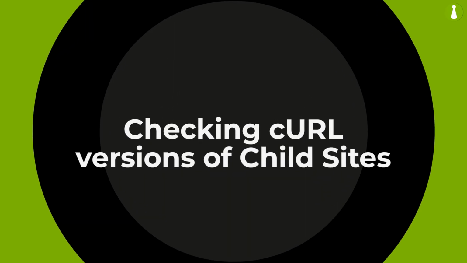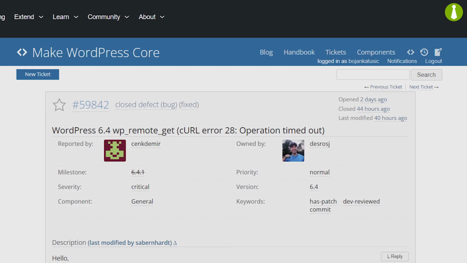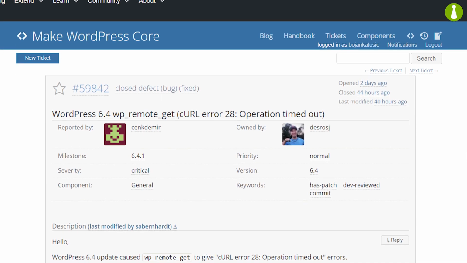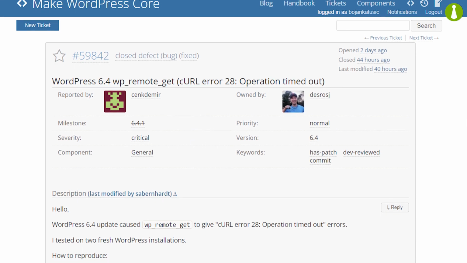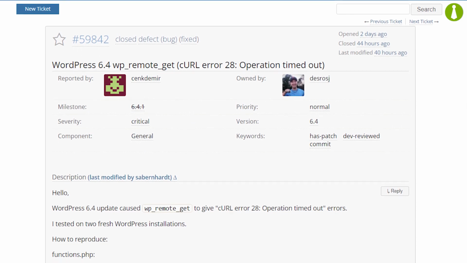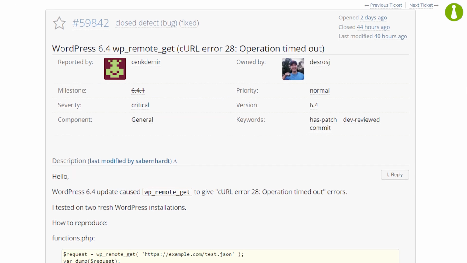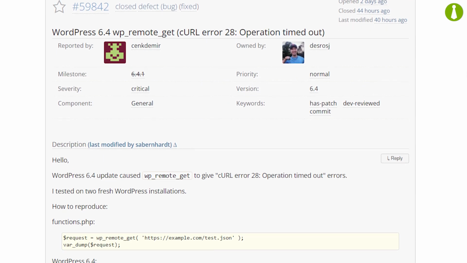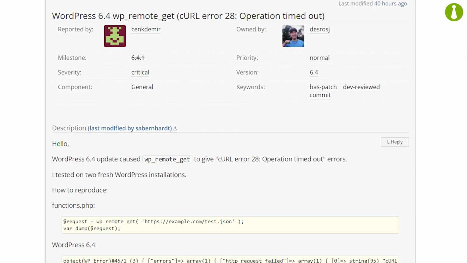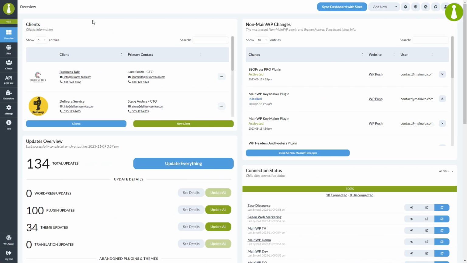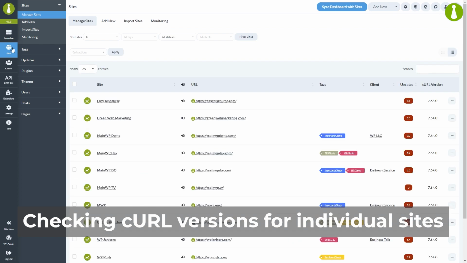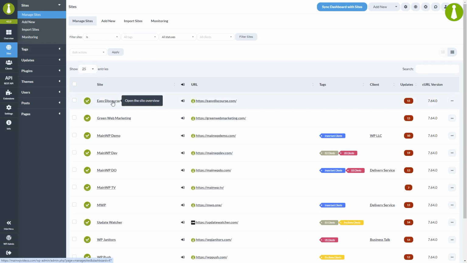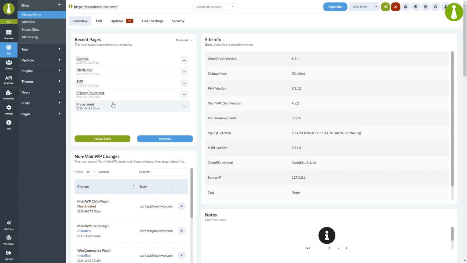Let's get started with checking the curl versions of child sites. As you may know, the release of WordPress 6.4 included a curl-related bug that would break updates of plugins and themes and could cause other glitches. Affected sites are the ones running curl version 7.29.0 and likely other versions of curl. If you have a relatively small number of child sites on your MainWP dashboard, the fastest way is to open the child site dashboard and check for curl version in the site info widget.